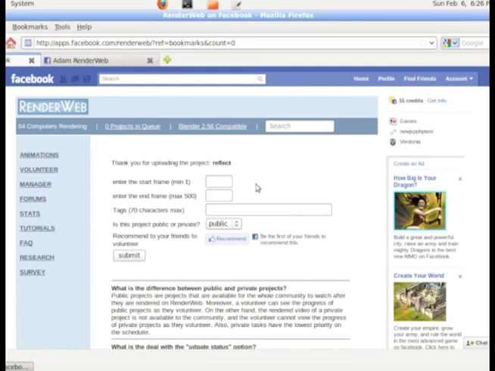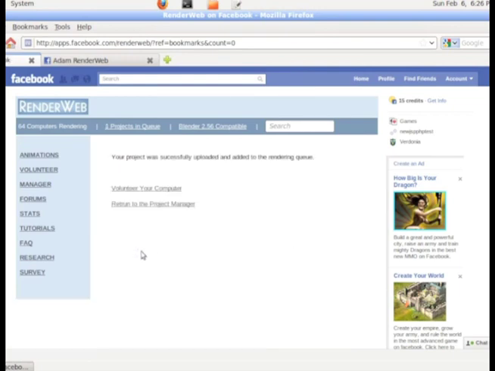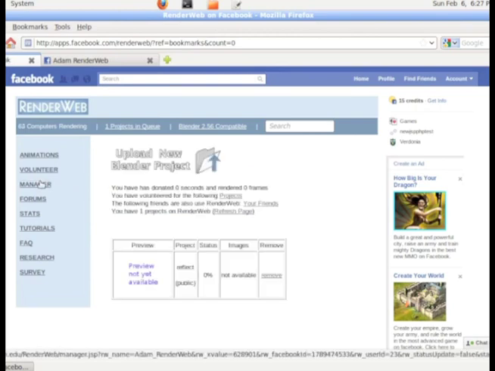So now the project is on the RenderWeb server. We'll enter the start frame 1, the end frame 200, and a brief description of the project. And then we'll just go ahead and hit the submit button. And it says your project was successfully uploaded and added to the rendering queue. And by going over to our project manager, we see we have a new entry of the project that we just uploaded.